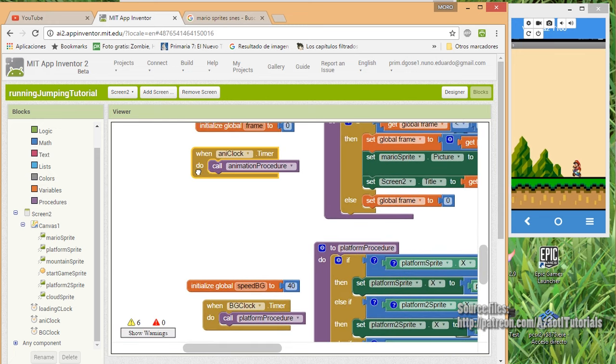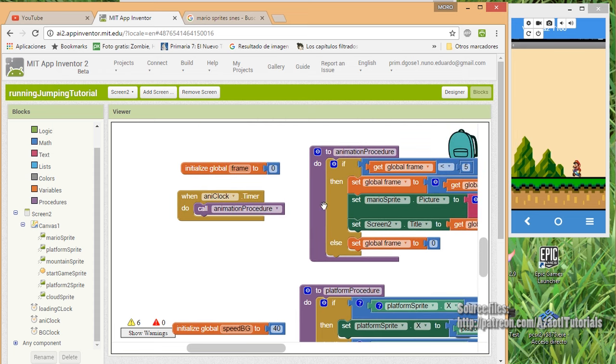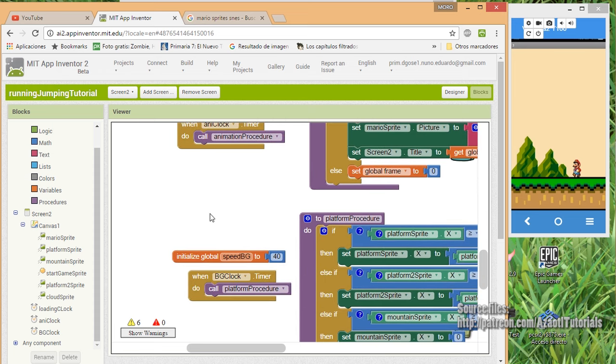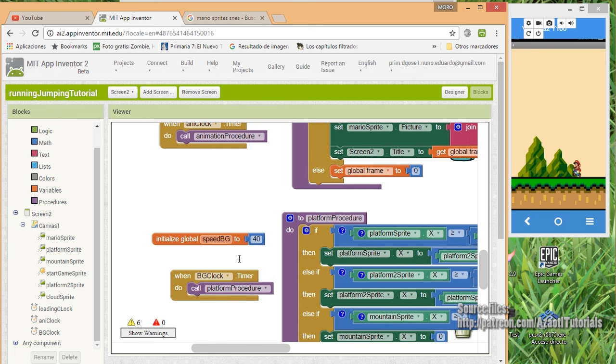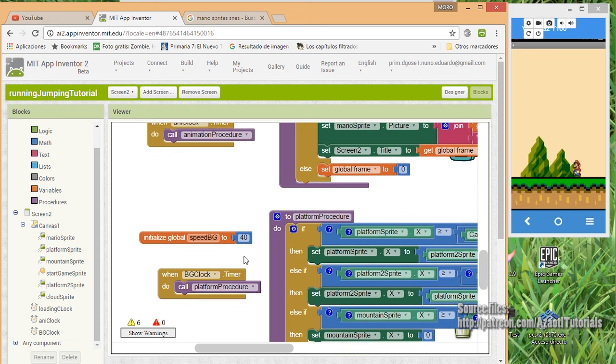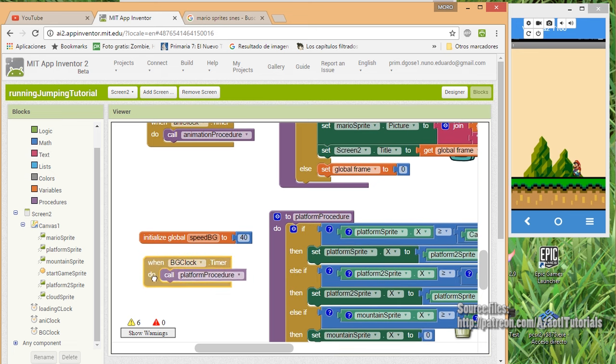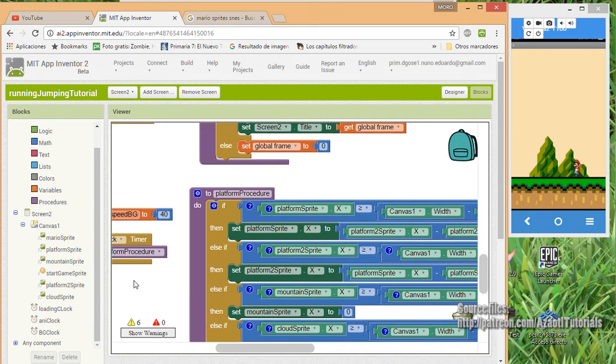Okay. The any clock is the one that is telling the animation procedure for Mario. Then, we create another variable, speed background. This is the speed that we will have for the background for all the elements. I set it to 40, so you can change it to experiment. And I insert this in the other clock. So let's check the procedure.